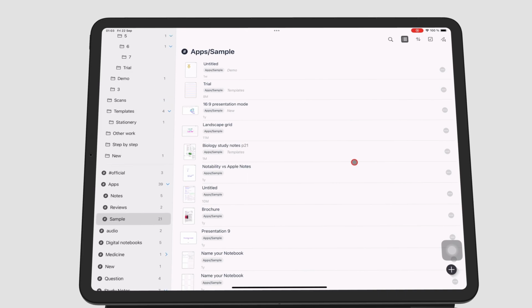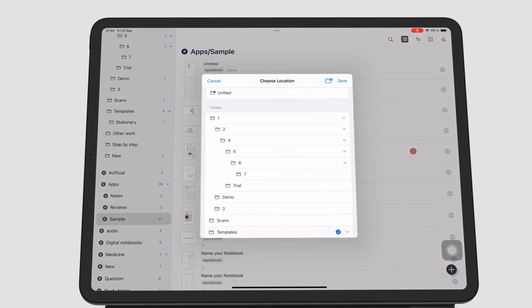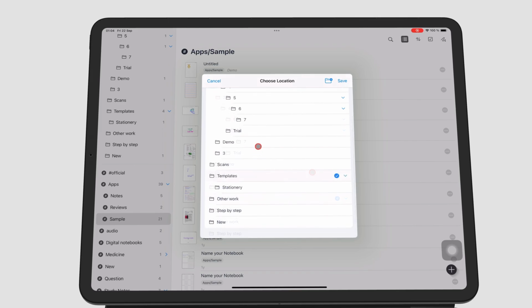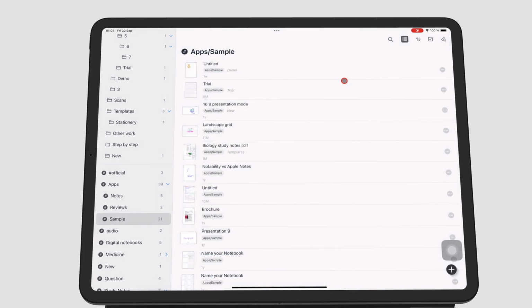To add a notebook to a folder, bring up its pop-up menu by either long pressing or tapping the three dots icon. Then go to Move, where you get to choose a folder for it, and save. You can also drag and drop the notebook where you want it.